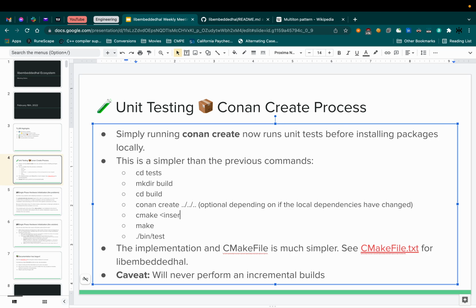Cmake, insert args here, and it's a bit of a process. Now all that gets taken care of for you if you just run code create, so you don't have to worry about all those other special things. It's just all handled for you. I also simplified the cmake files because now there's just one singular one, and it looks like this.